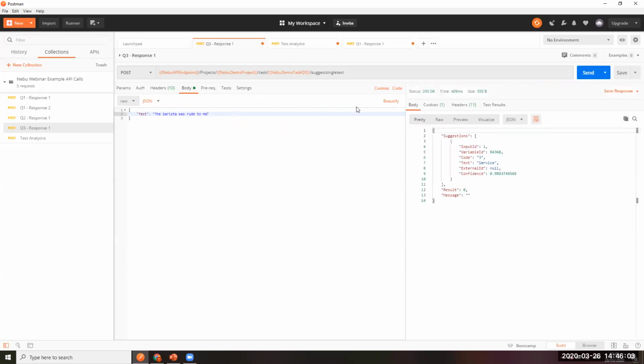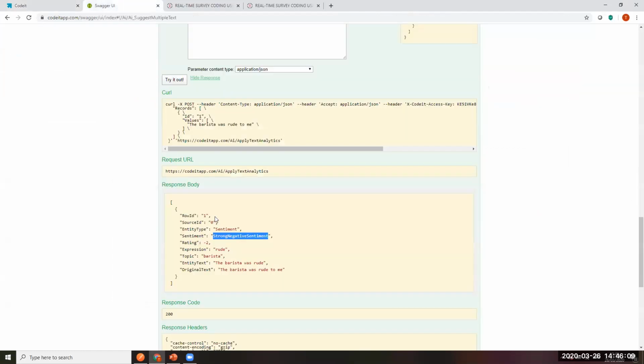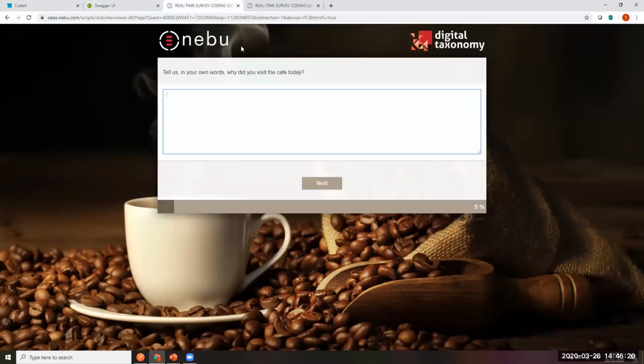The machine learning model can tell us this person is talking about service, so the predefined code that we're interested in there, and the text analytics can also give us a measure of the sentiment involved, and then by combining those two within the questionnaire. So let's go through this.